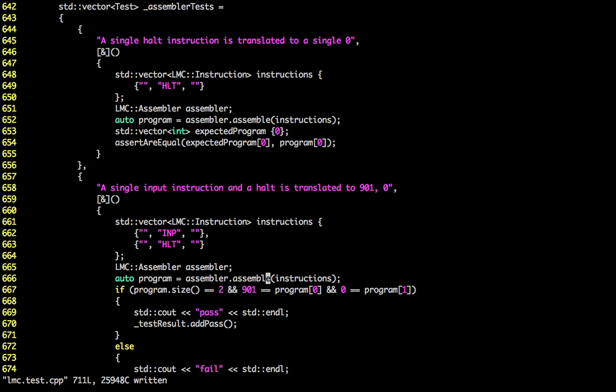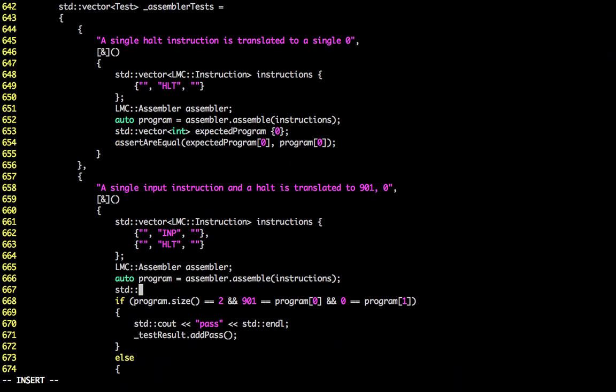And I can do the same down here with expected program, like so. And we can say that the sizes are the same and that the first instruction is the same, and so on.